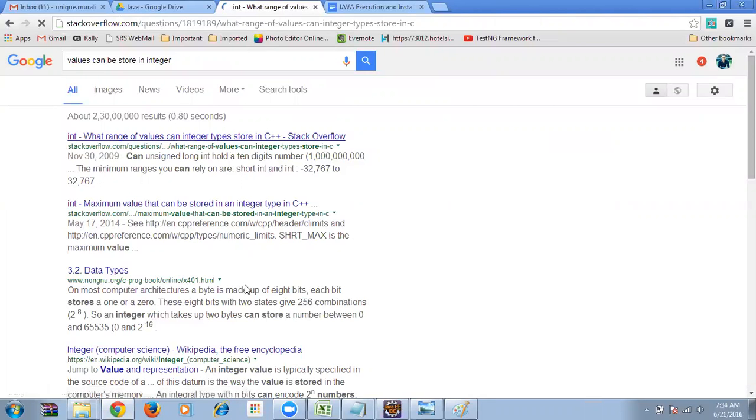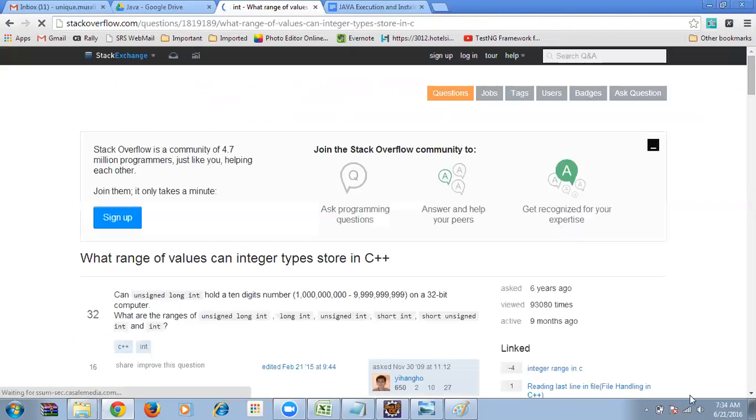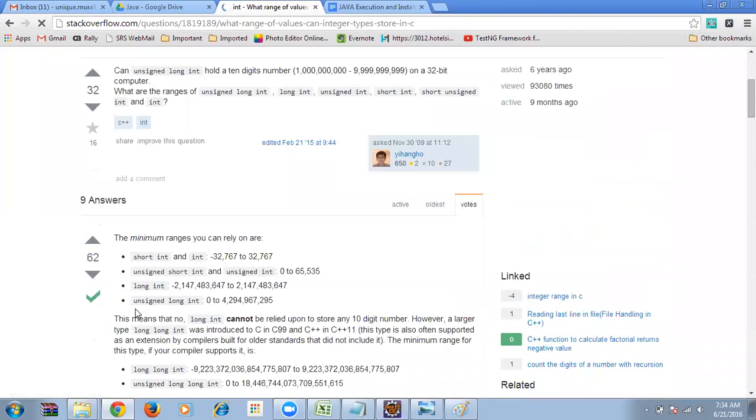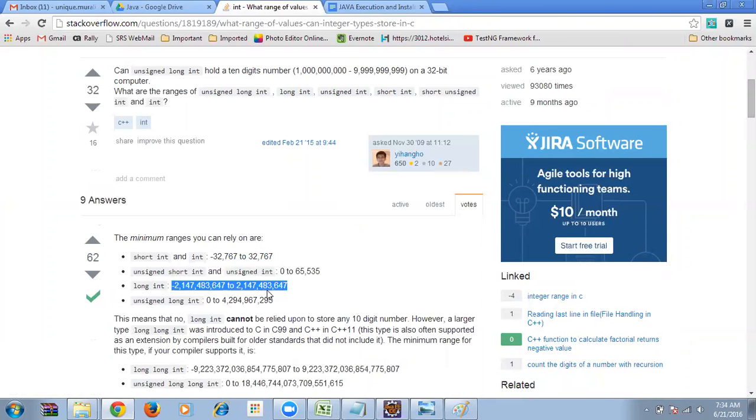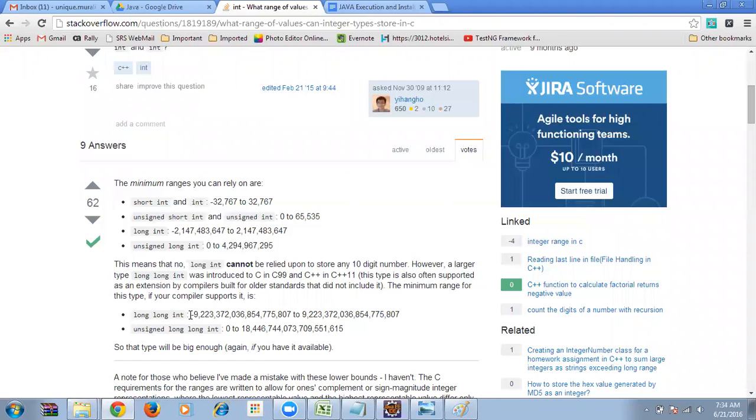So if I click on this, see, minus 32767 to 32767, long is the thing. So these are the original values. From my side, long can store this much information. For understanding, I made it simpler for you. That's what I did for you.